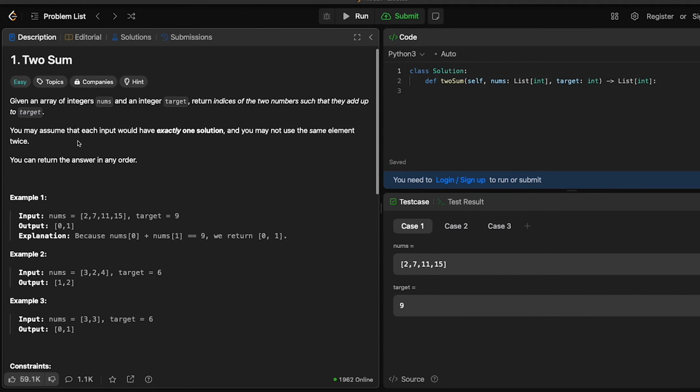So, without further ado, let's jump into the TwoSum problem. Let's first go through the problem brief. We are given an array of integers called nums and an integer called target. What we need to do is return the indices of two numbers which add up to target.